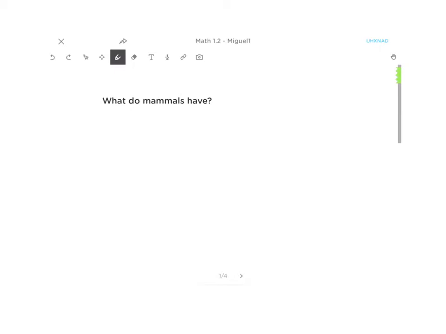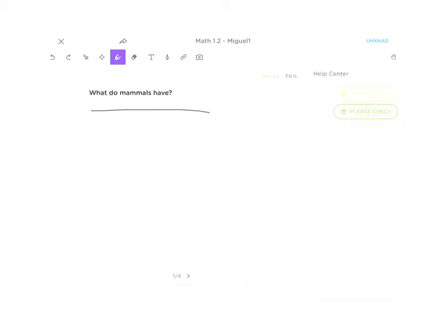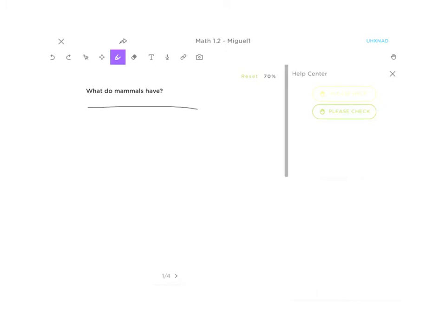So here on the student end, it's the assignment that you created. As a student, they can write on it, they can change colors, they have pen thickness, eraser, all those general tools. Also, what it has here on the right-hand corner, they can press the please help or please check. And this will send you an instant notification that they need help or that they want their work checked.